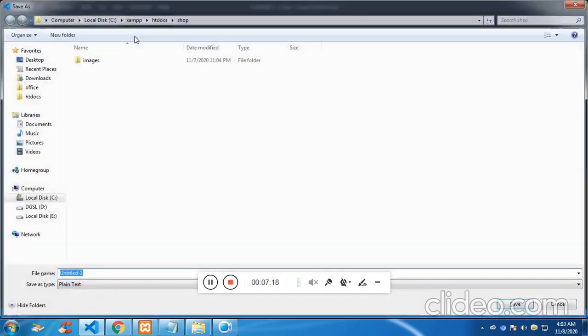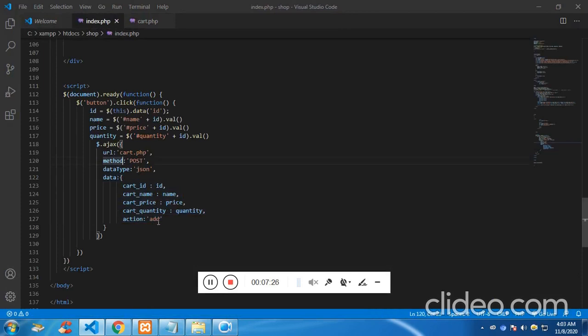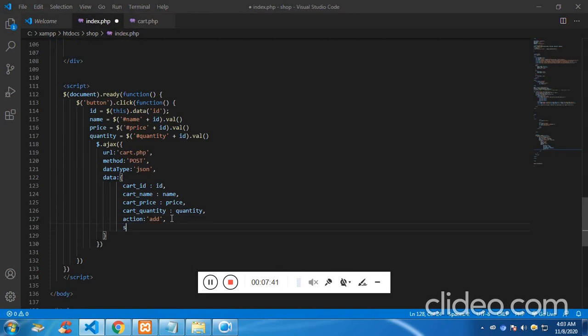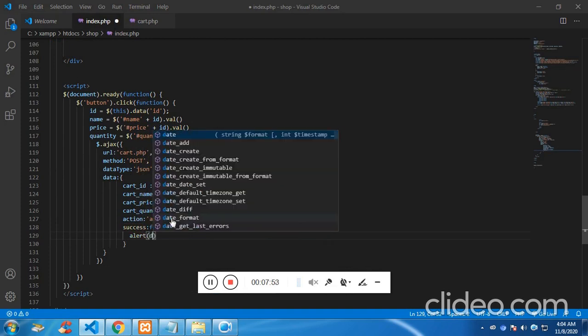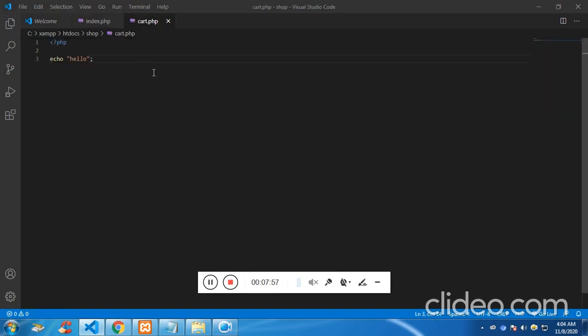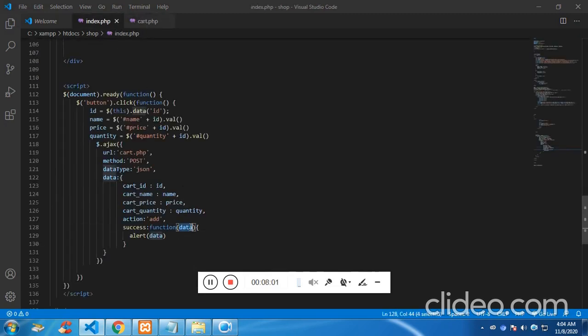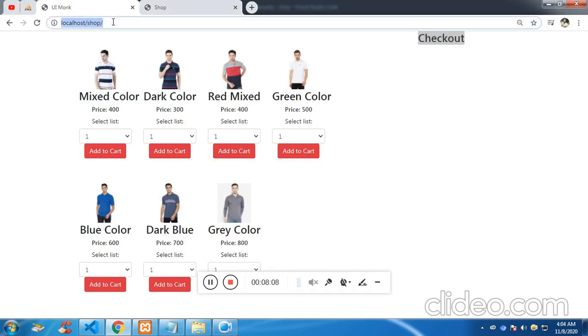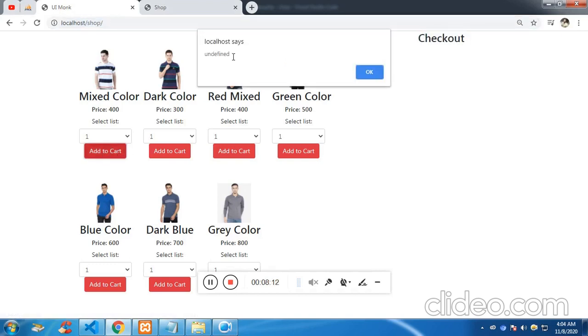Let me create that file, cart.php, and this cart.php will return any data, let's say hello. That data we can access over here in success, which is a function. The data in the parameter is actually the data coming from cart.php. Again, I'm repeating, the data in the parameter is simply the data returned by cart.php. Fine. If I refresh and click on the add to cart button, the hello should pop up. It says undefined, but actually it is hello.